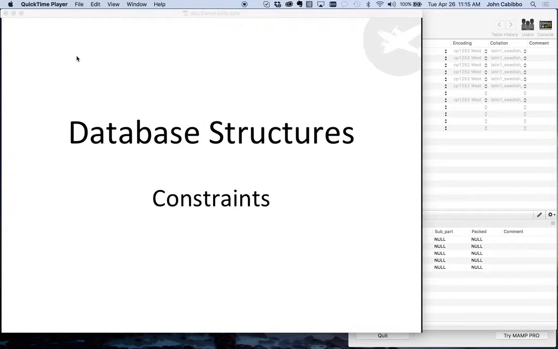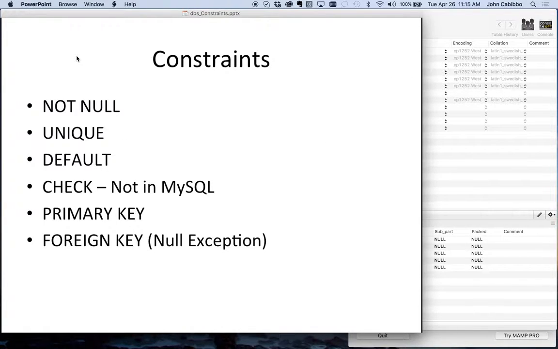In this video, we're going to be discussing database constraints. And constraints really are just something that restrains something, or basically it's a rule is the best way to think of it. And the database has a number of different constraints, stuff like not null, unique.